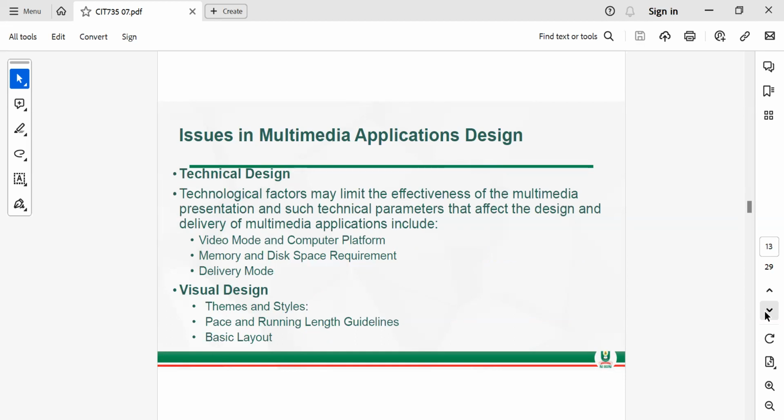Technical design. Technological factor may also limit the effectiveness of the multimedia presentation. Assuming you don't have enough video capability on your hardware, it will be difficult. Your memory is not enough, there will be problem. Delivery mode, are you going to deliver it offline or online? Those are some of the things you also have to think about. So video mode and computer platform has to be taken into consideration. What platform are you going to use? The memory and disk space required, do you have enough? And then the delivery mode.